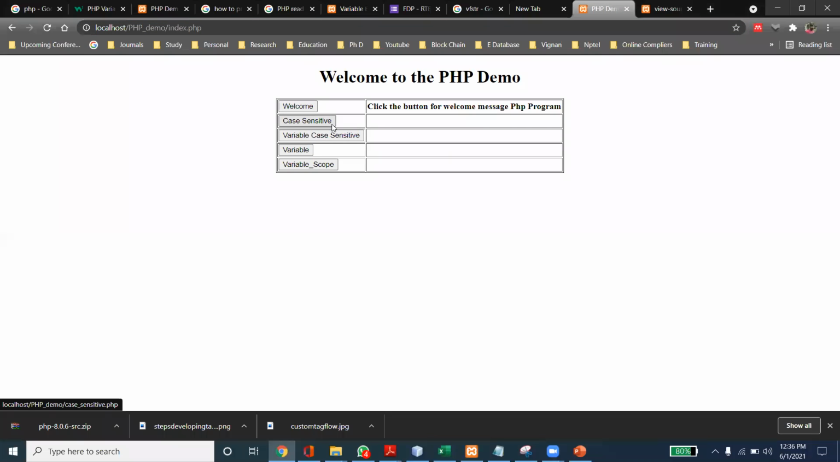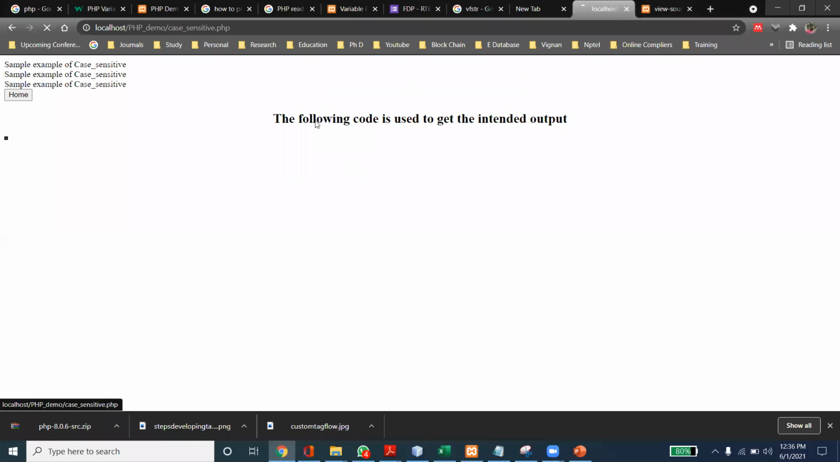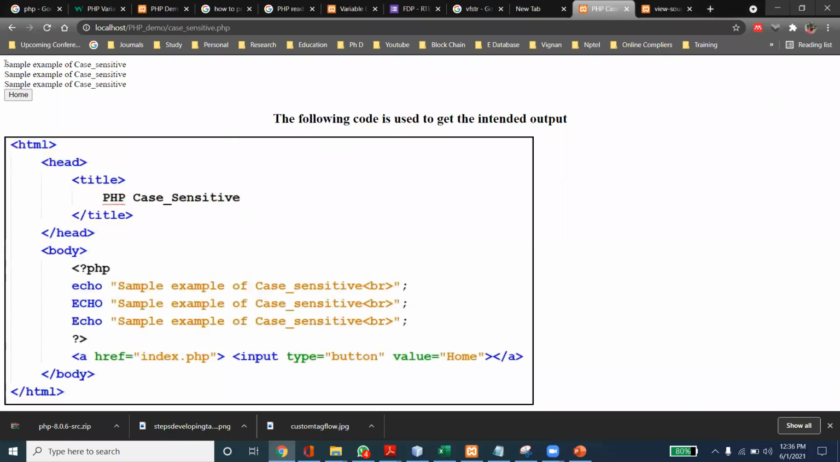Next, coming to the case sensitive program. Click on this one. So this is case sensitive. I am printing three statements by using different echo statements. These three echo statements are written in three different cases. In one, all the characters of echo are small letters. In another, all of them are capital letters. In the third, some are small letters and some are capital letters.